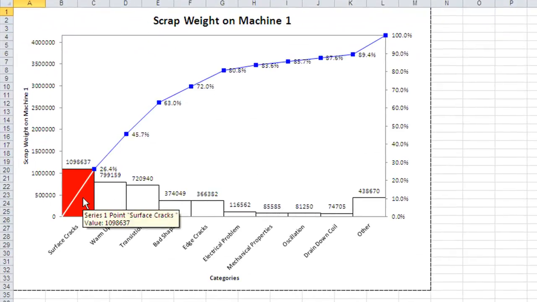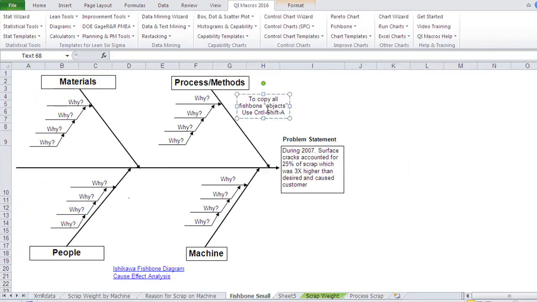Here you can see scrap weight, not just occurrences: surface cracks, warm up, transition, bad shape, edge cracks. These top five are really 80% of our total. If we can figure out how to fix that, then we're going to be in great shape to solve this particular problem and reduce scrap, reduce rework, and reduce the costs involved. So that's how easy it is to build an improvement project in Microsoft Excel using the QI Macros.